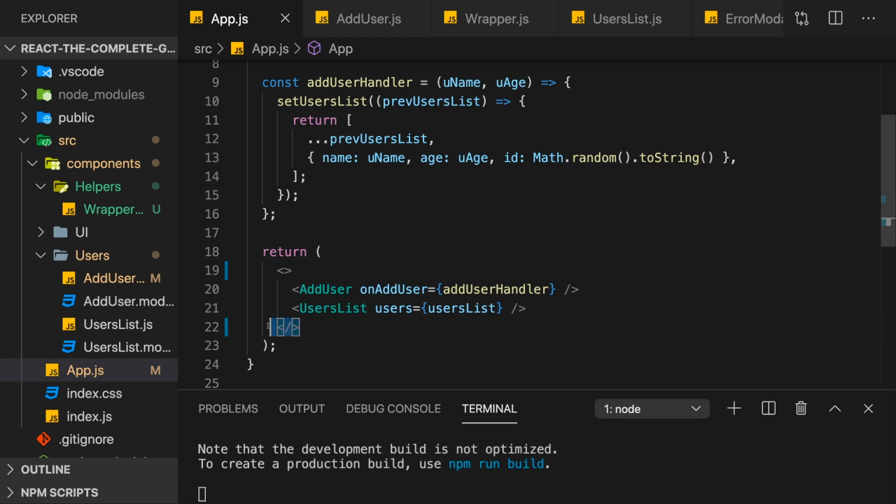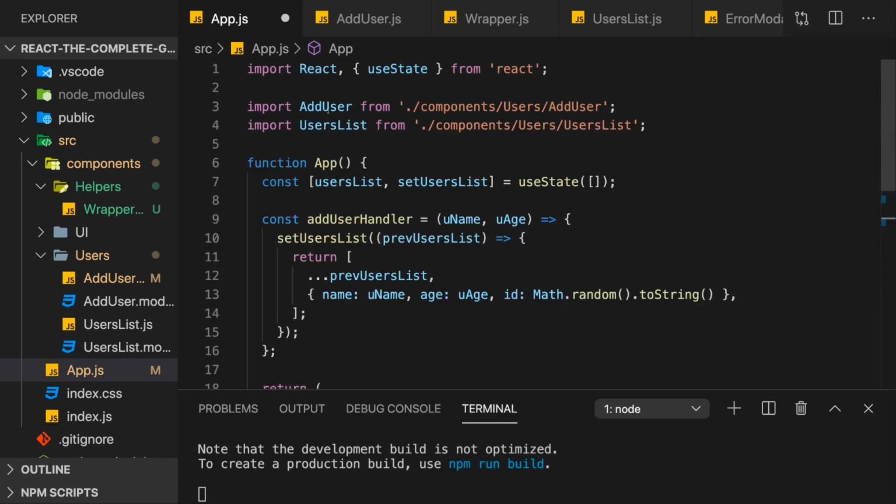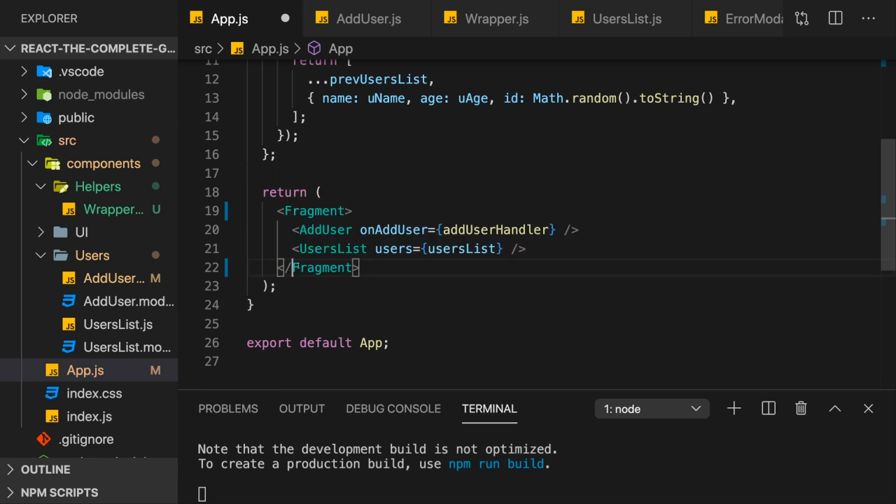Now, if this syntax doesn't work or if you don't like it, you can always use React.Fragment like this, and this will then work. So React.Fragment opening and closing, this will always work. You just need to make sure you're importing React. Or you directly add Fragment as a named import here in these curly braces from React. Then you can also use it just by that name. So that's an alternative. So that, of course, is what we'll typically use, Fragment or React.Fragment or this shortcut.